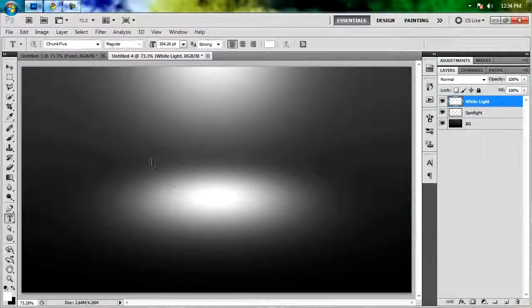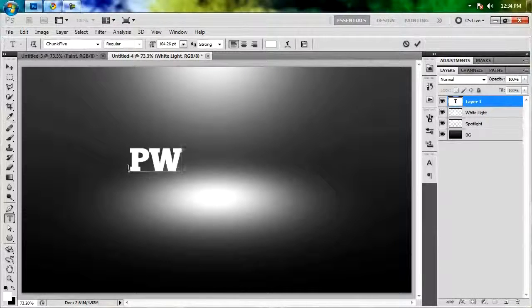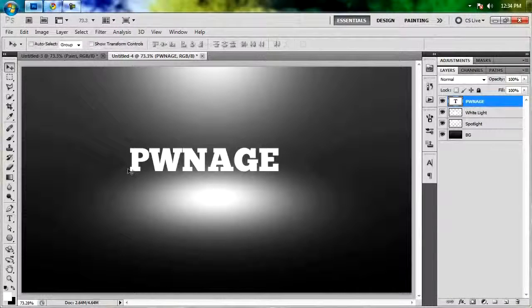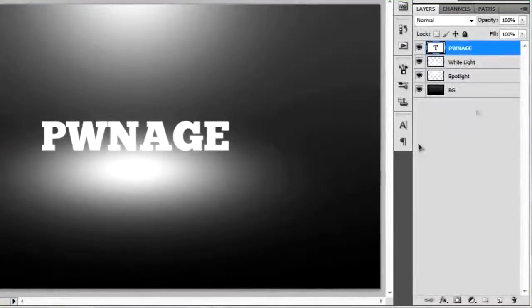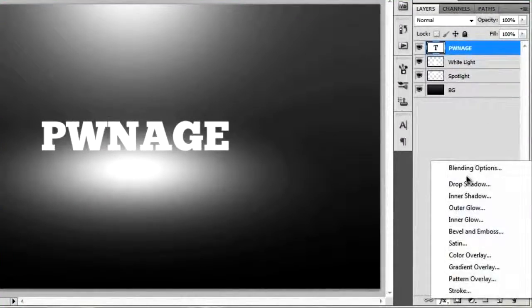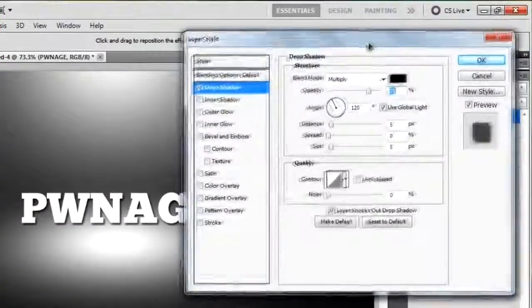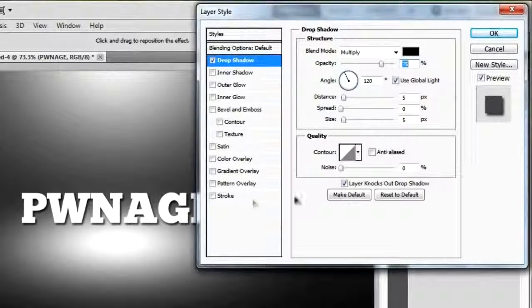Let's go ahead and add in our text. I'm just going to type in ponage. And if you want this font, I will definitely be putting a link in the description for you, because it's a pretty neat font and it's free, so why not use it, huh? Okay, so now that we've got our text typed out and it's in the center, let's give it a little bit of a drop shadow. Let's just put this right there so we can see what we're doing.